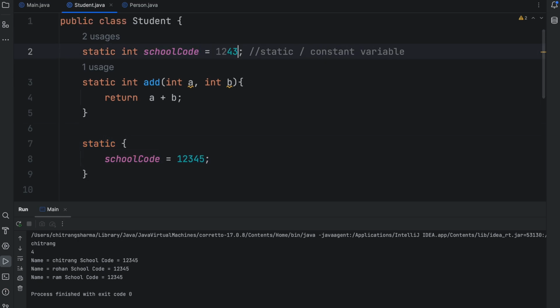We were doing this here only, so why do we need a separate concept like a static block just to instantiate a school code? We can do it right here also. So the answer is very simple. When you want to do a complex instantiation, like when you want your school code to have some complex calculation before assigning a value. Let's say I don't want to give school code this static 1, 2, 3, 4, 5 number. I want you to assign a random integer.